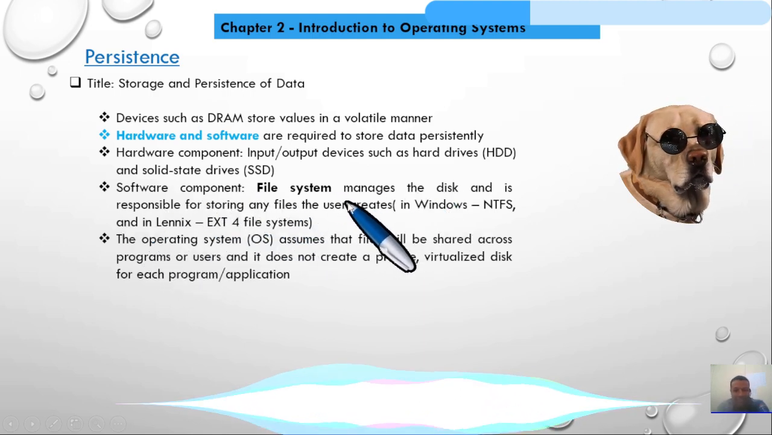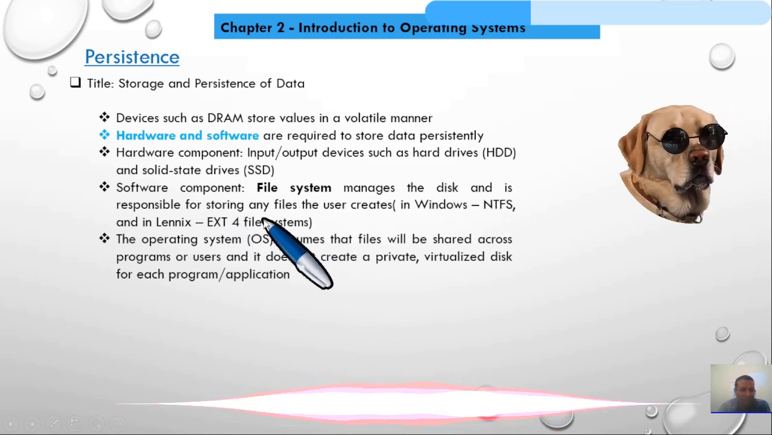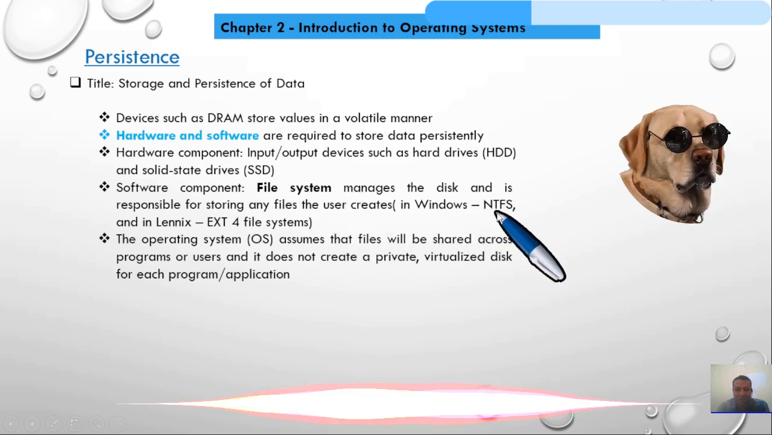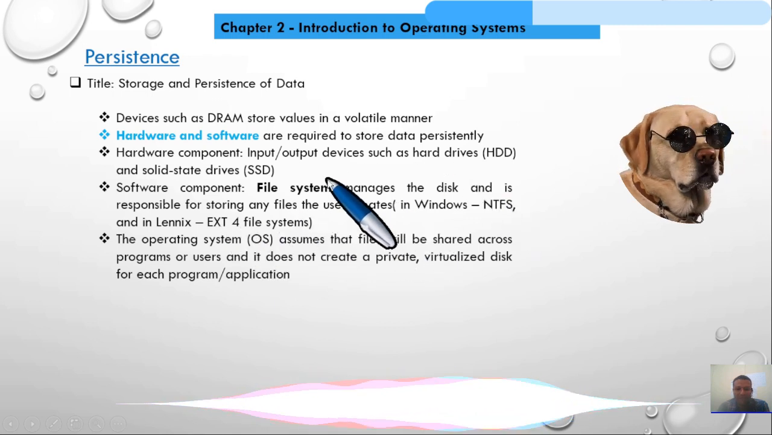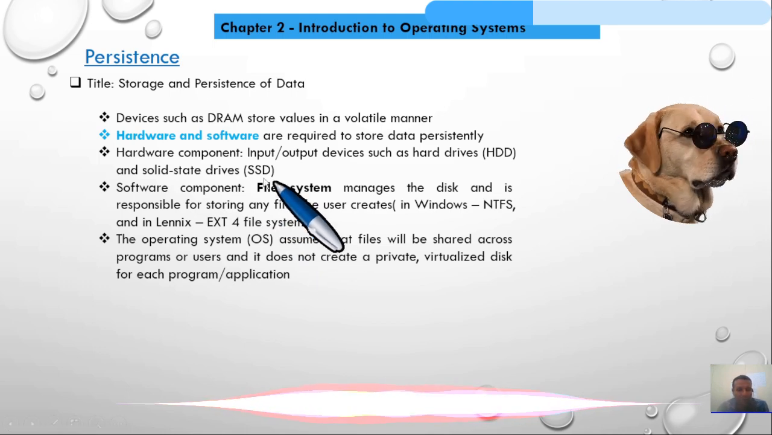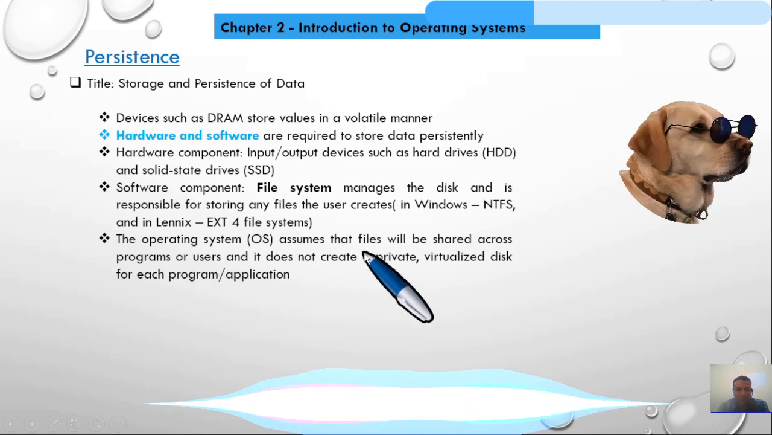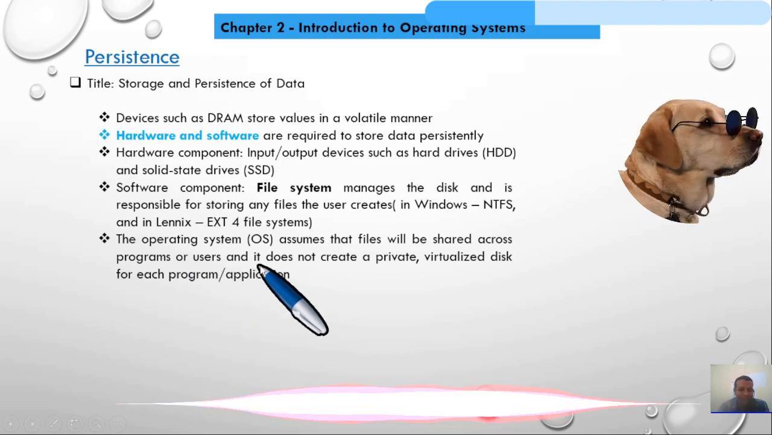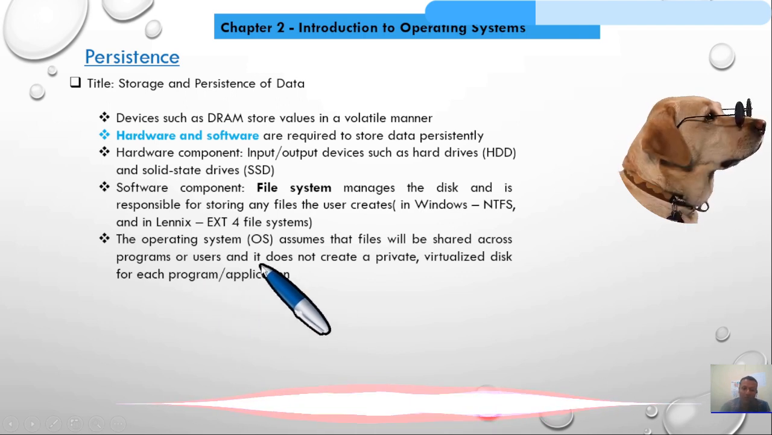The software component, the file system, manages the disk and is responsible for storing any file the user creates. In Windows we have the NTFS file system, in Linux we have ext4. The file system is also a huge topic with its own discussion, which we will cover in data structures. The operating system assumes that files will be shared across programs or users, so it does not create a private virtualized disk for each program or application.